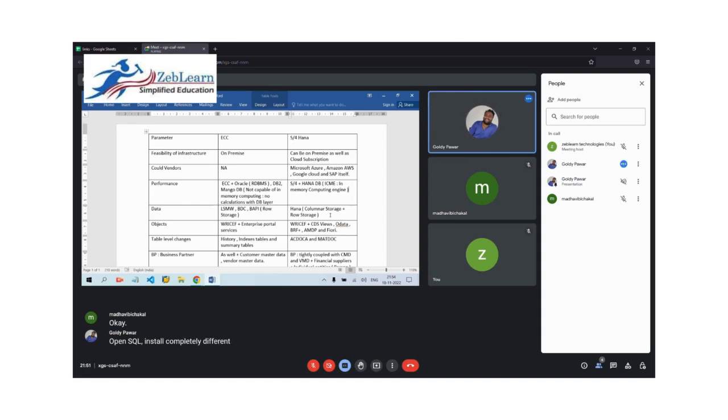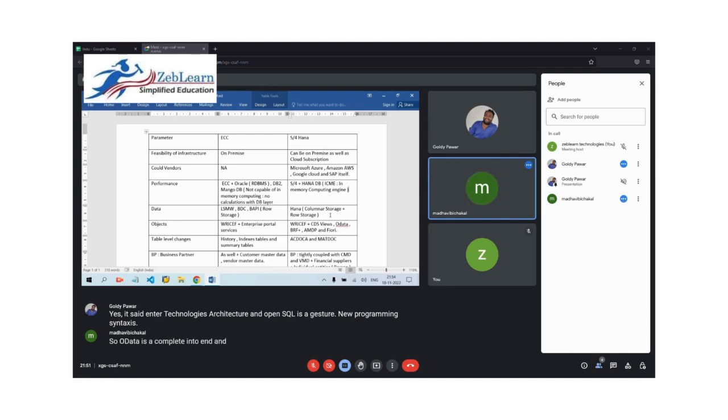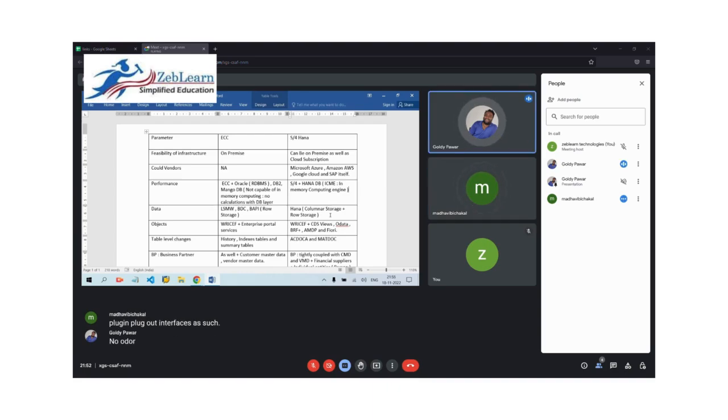OData is completely different. OpenSQL is the syntax of writing a program. OData is the technical architecture for how to design a new artifact, a new object. It's an entire technical architecture, and OpenSQL is just a programming syntax. So OData is a complete end to end architecture that we can create. Is it interfaceable with any plugin, plug-out interfaces as such? No, OData doesn't need any plugin or plug-outs.